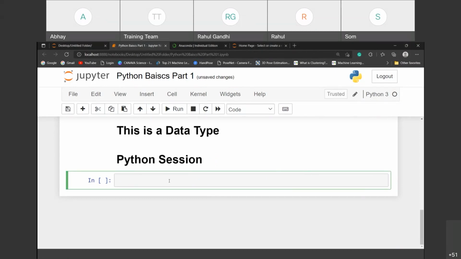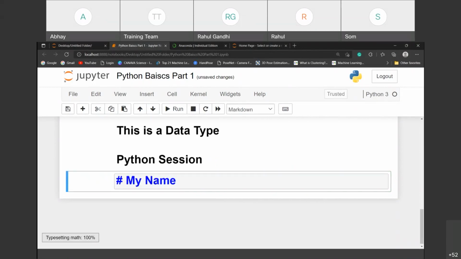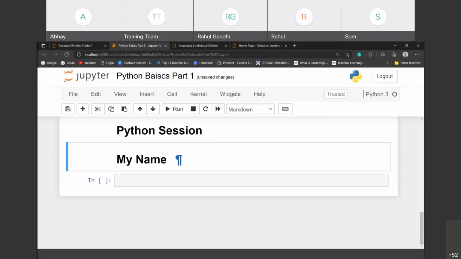So you have to just do Escape plus M and Shift plus Enter. You just write the hash and the name, then Escape plus M and Shift plus Enter. It means you have to run the cell only.